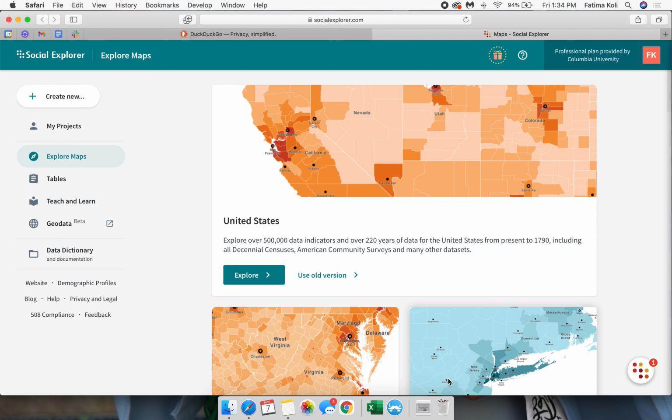Today we'll be learning how to use Social Explorer. It's an easy to use program that allows you to visualize spatial data and create beautiful informative maps. It also allows you to analyze characteristics of different locations. So the first step is getting access to it.